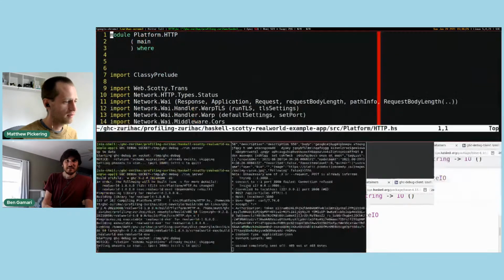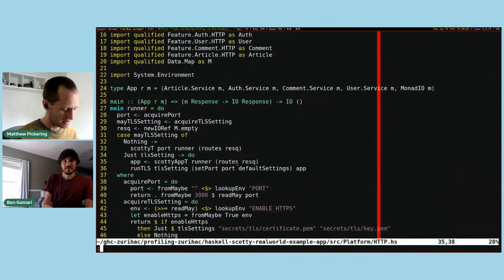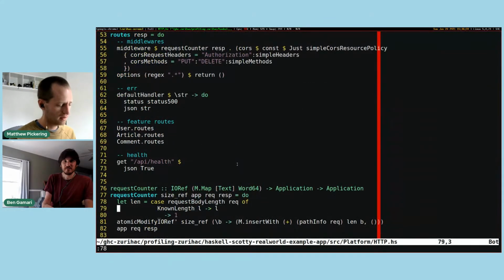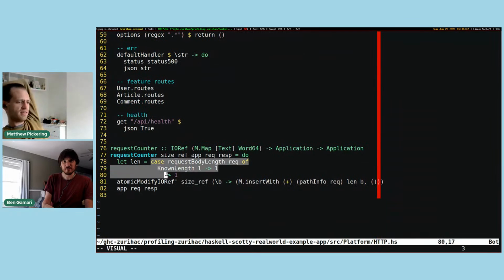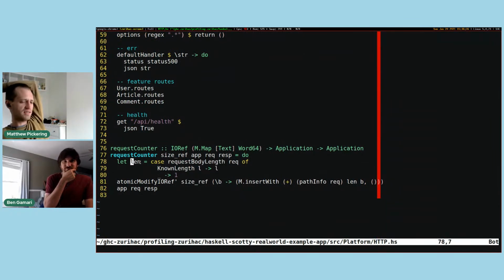Right. Okay. Right, so now is this line 78? Column 20, okay, so I think it was. Right, so clearly we're not evaluating len. So len is of type Word64 because that is the thing that gets inserted into the map. But why are we not evaluating that? We're using atomicModifyIORef over this map, so that should force the value of the map.